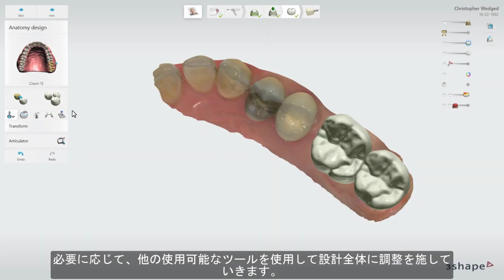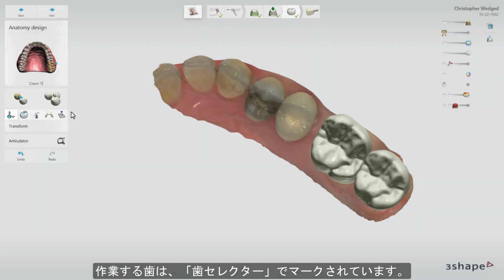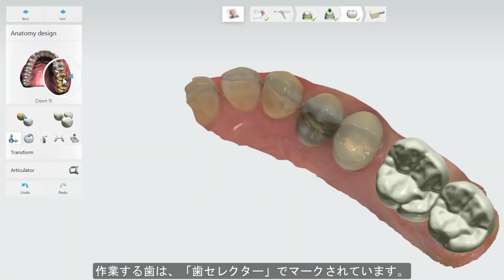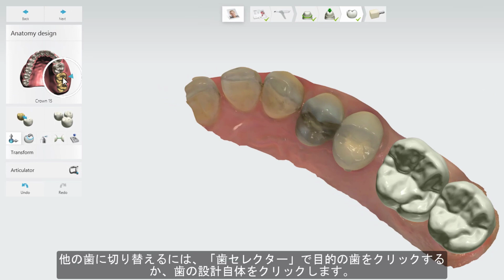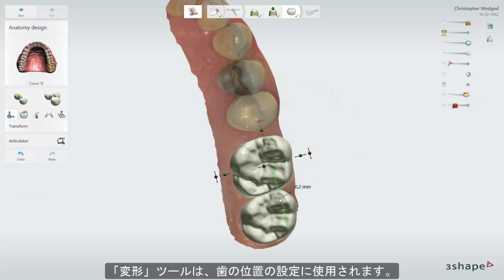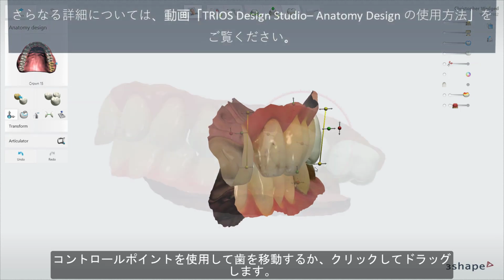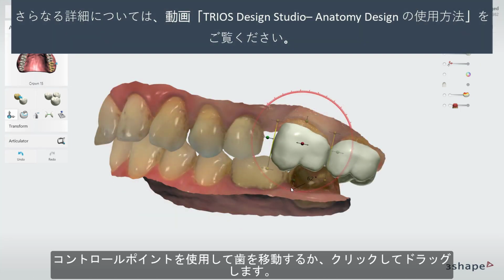Now, if needed, you can also use the other available tools to adjust the design. The tooth that you work on is marked in the tooth selector. To change tooth, click either on the icon in the tooth selector or on the tooth design itself. The Transform tool will help you with setting the tooth position. Use the control spheres to move the tooth or click on it and drag it.